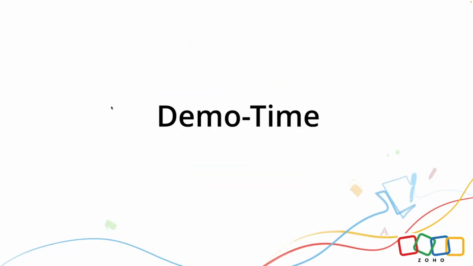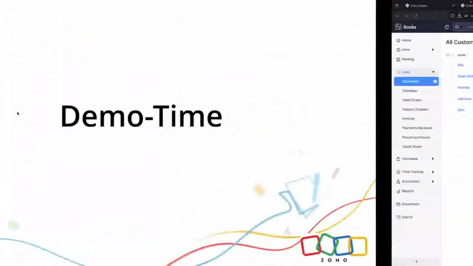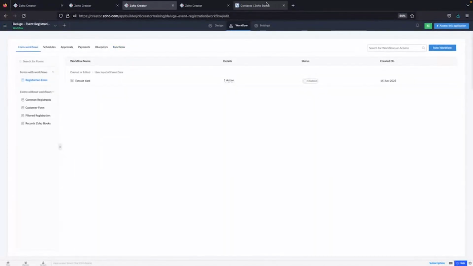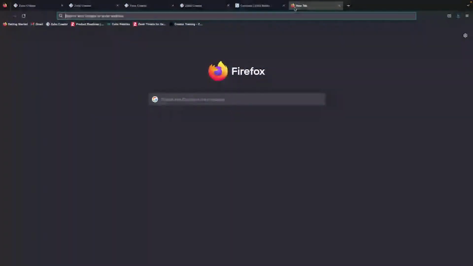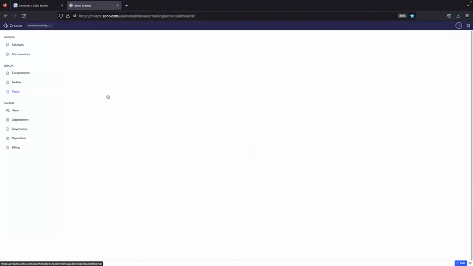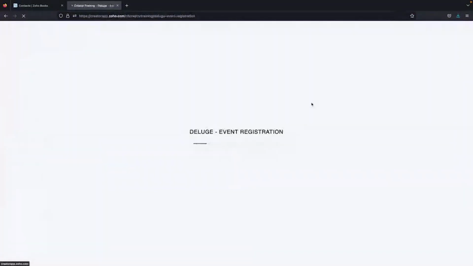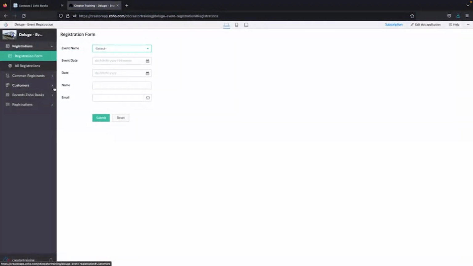Now, for that, let me get into the application. Let me first go back, and I'll open Zoho Creator, and let me get into the application. So this is the event registration form which we are using right now. Let me walk you through the application first. Let's say we have the registrations form. For that, we have the event name, date, some other date field which I'll explain why I'm using, then a name and an email address.